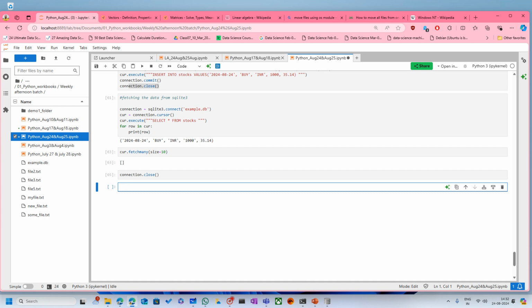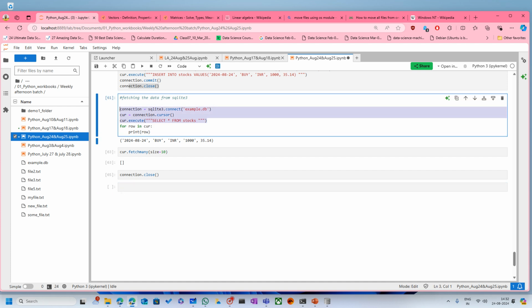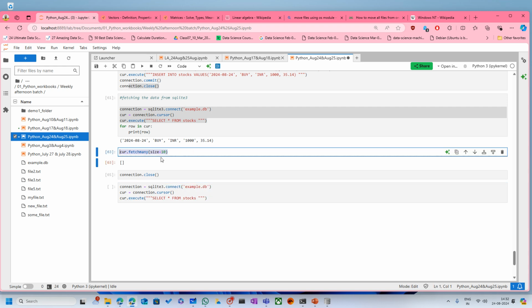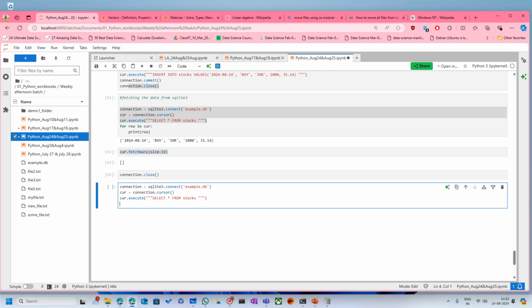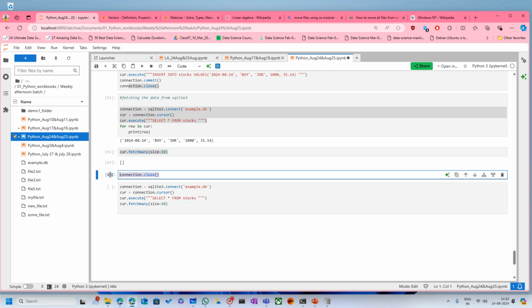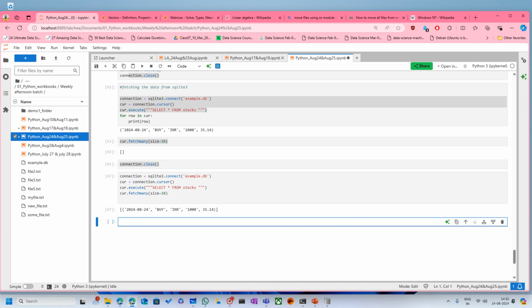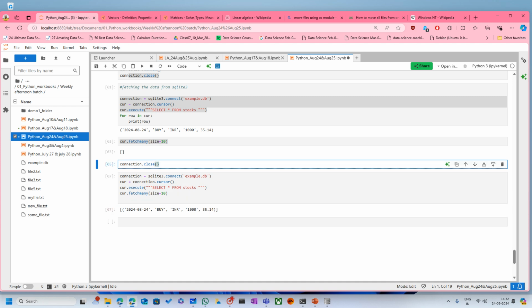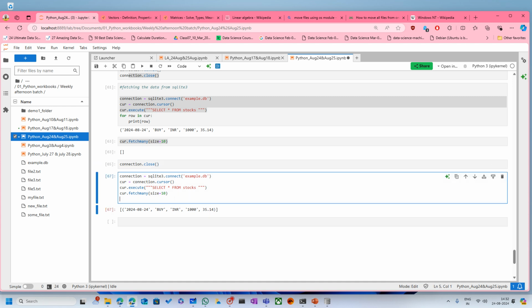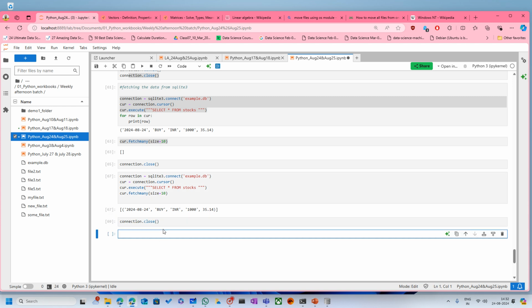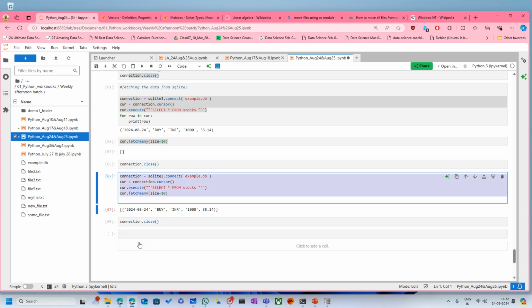Okay, I have closed the connection. Now I will re-establish the connection, and this time I will run fetchmany or fetchone, either way it's the same. I will close the connection later. If I run fetchmany, it will try to run on 10 transactions, but there is only one transaction, so it will stop at one. Let me close the connection. So this is one way.